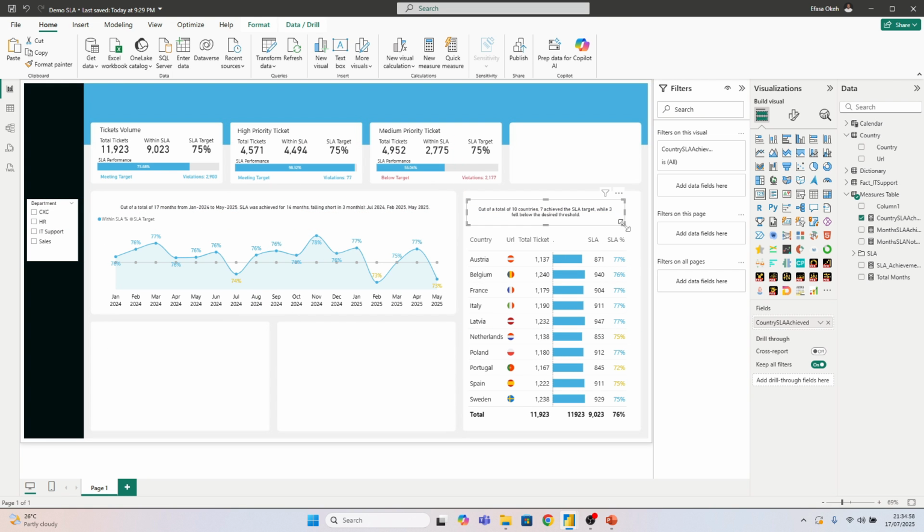So basically what this is looking at now is out of a total of 10 countries, 7 achieved SLA target, while 3 fell below the desired threshold. So you can actually see the desired threshold. 3 fell, 1, 2, 3. Netherlands, Portugal, and Spain fell below the desired threshold, right?